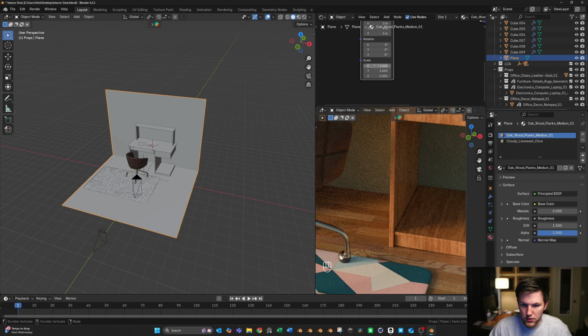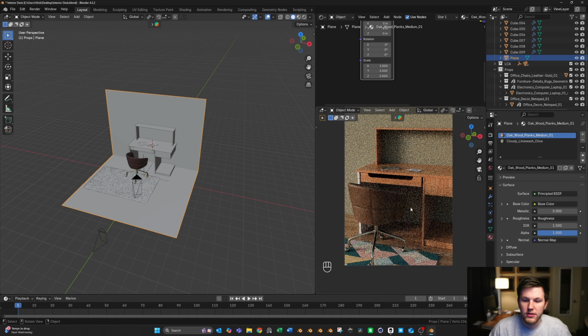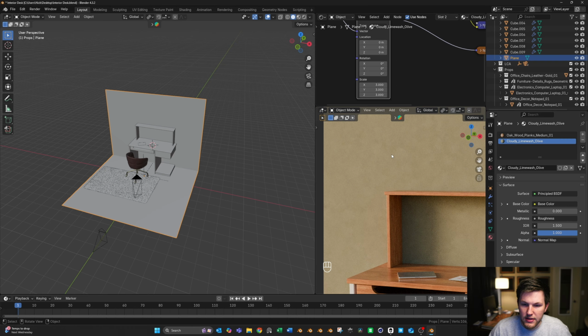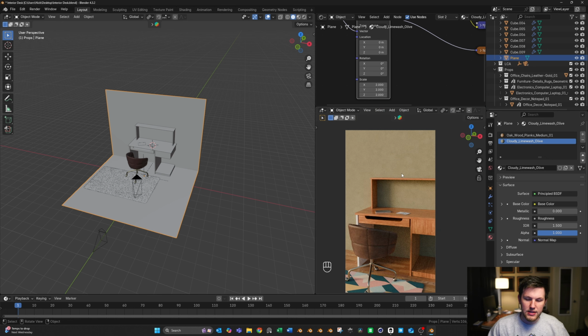Too much. Let's go 2. That looks good. And then let's do the same thing on our lime wash. This is typically a bigger section of wall, I think. So I'm gonna go 3, just to where I can start seeing some detail in here. And that looks like it might be a little tight. Let's go with 2. Okay, that's the basis of it.